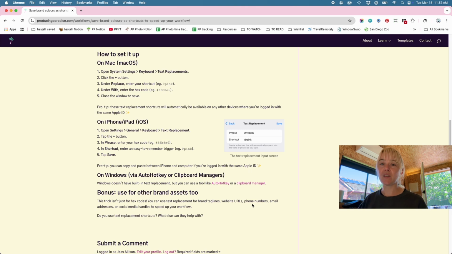So brand hex code color codes is one of the big ones. Just make sure you don't use a shortcut that you're going to inadvertently type. So that's where the @ symbol comes in handy because you're unlikely to type @pink in any other context and accidentally turn it into this hex code while you're typing.